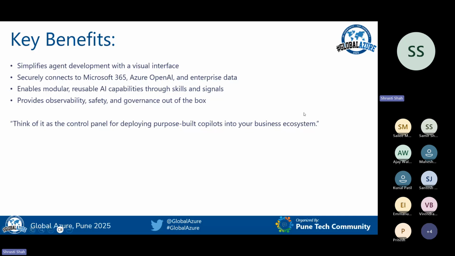Okay, so the key benefit is basically that you can build agents using a visual interface, but you can also extend it to pro code. You can customize it further with pro code as well. There are different reusable AI capabilities, as I mentioned: you can use the AI services, you can go and find any of the already trained models, and not just that, you can also fine tune a model further on top of it.